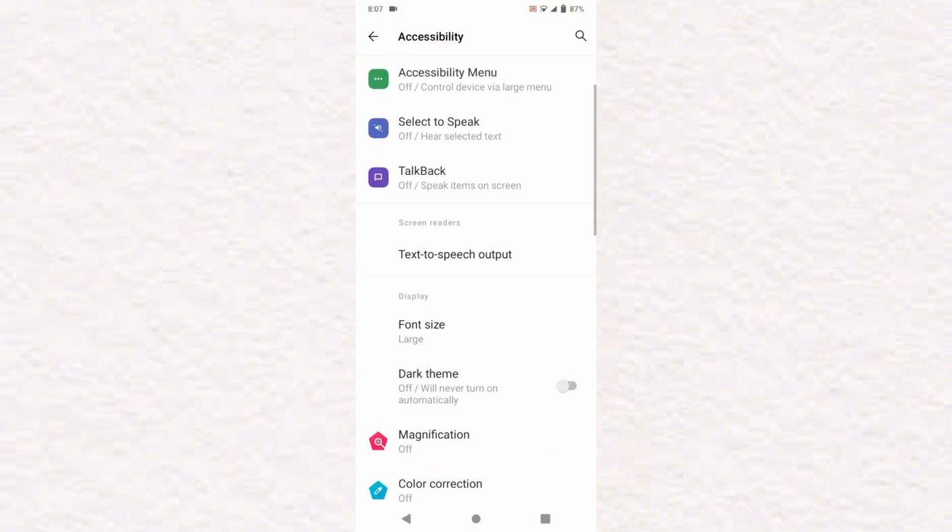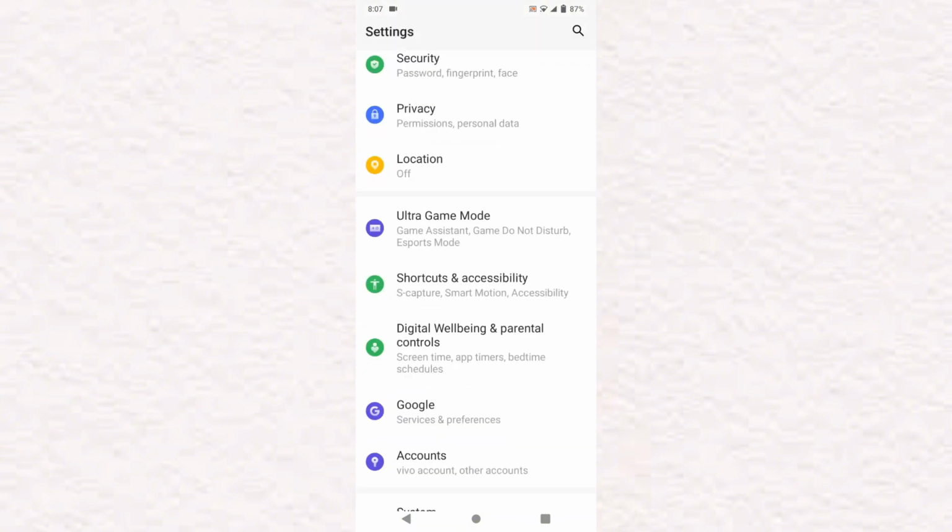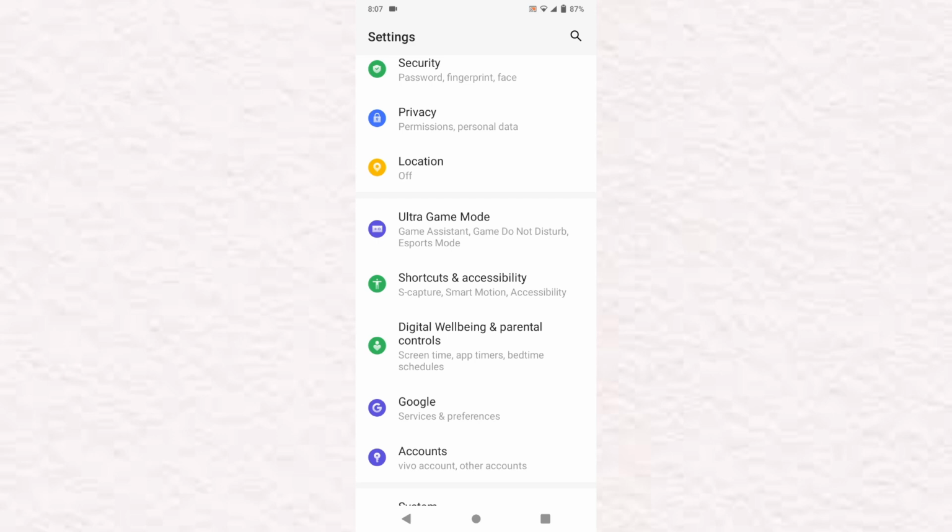Now go back and your font size will be changed. That's how you can easily change font size in Android.